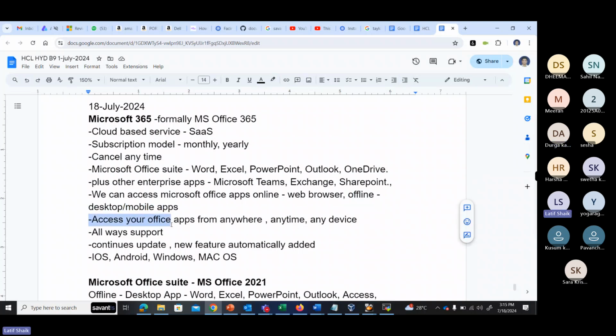You can access your Office application from anywhere, anytime, on any device. Anywhere means wherever you are located, you can access it online or offline. Anytime you can access it. Any device: I can access it from my laptop, desktop, mobile phone, tablet. On Windows, Mac, and other operating systems like Linux also I can access it, because both offline and online access are available.